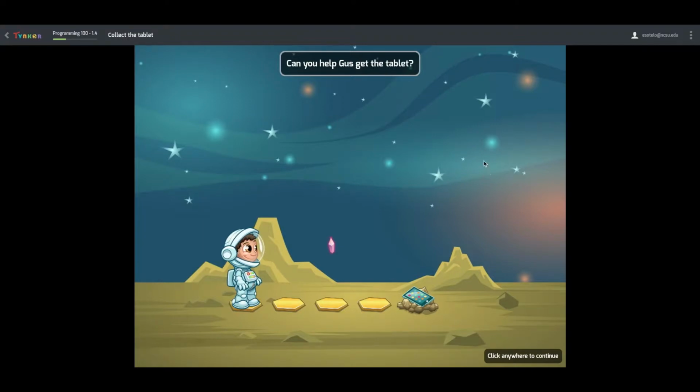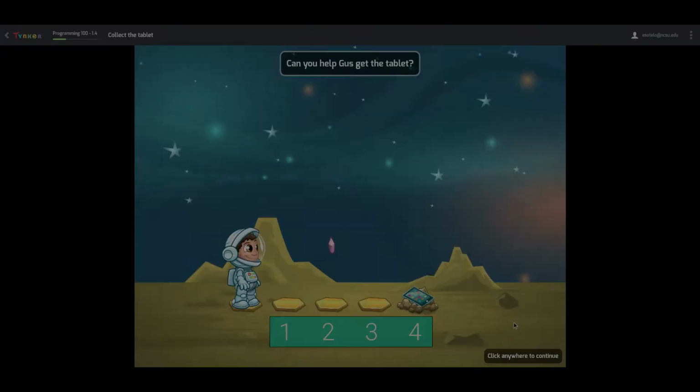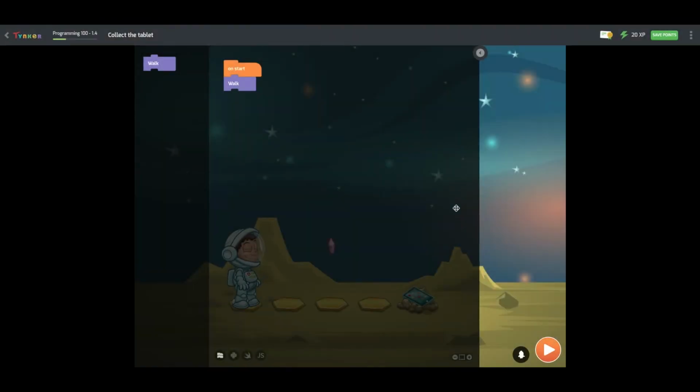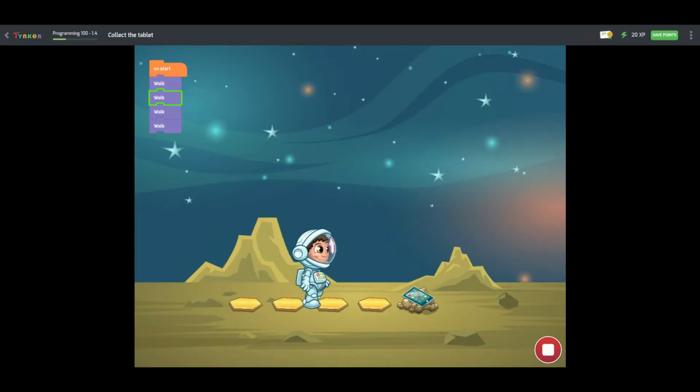If we count the steps, it will be 4 steps forward to get Gus to the tablet. Let's open our inventory, and this time we add 4 walk blocks. In case you were wondering what the onStart block does, it tells our game that as soon as we run it, Gus should do whatever follows this block. In this case, Gus will walk 4 steps forward. And there we have it. Gus got the tablet this time, and we can move on to the next module.